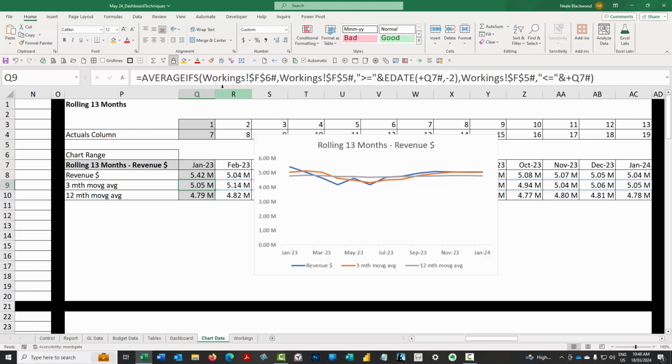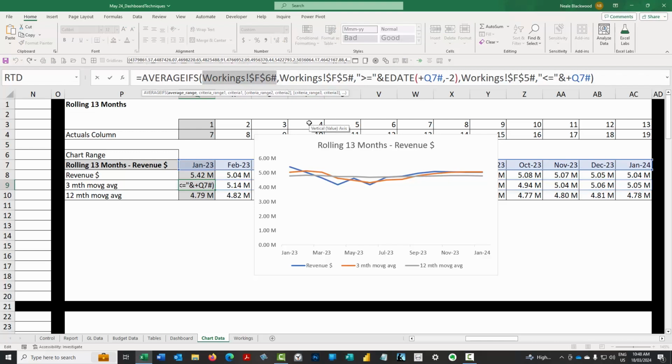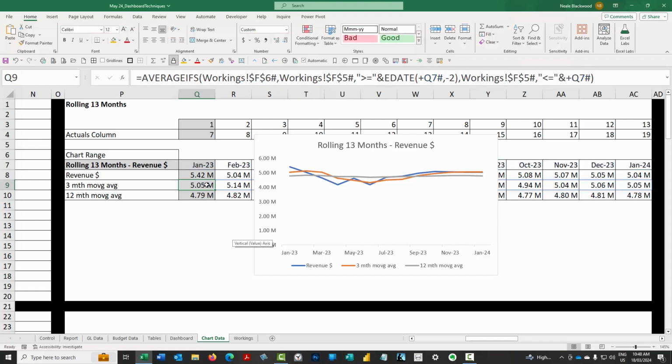And so we're working with the spill range in F6 in the workings, and basically we're looking in the date for where we're greater than, say, the -2. So again, when you're working with dates, the eDate, that's 2 months before. In this case, that's going to be November. So greater than or equal to November, and then less than or equal to January. And so that gives us our 3 months. And so as this goes across, it averages out the previous 3 months.